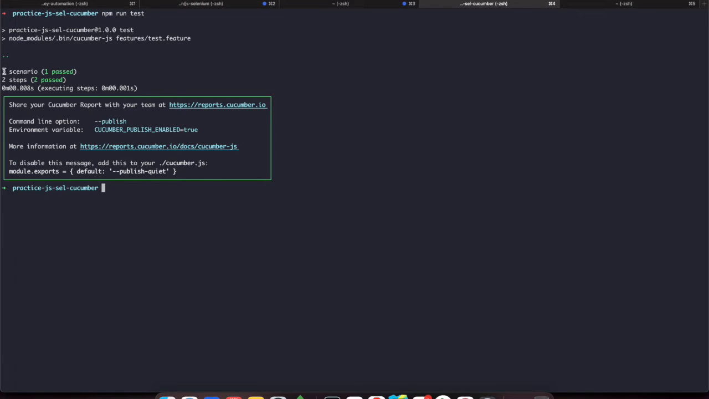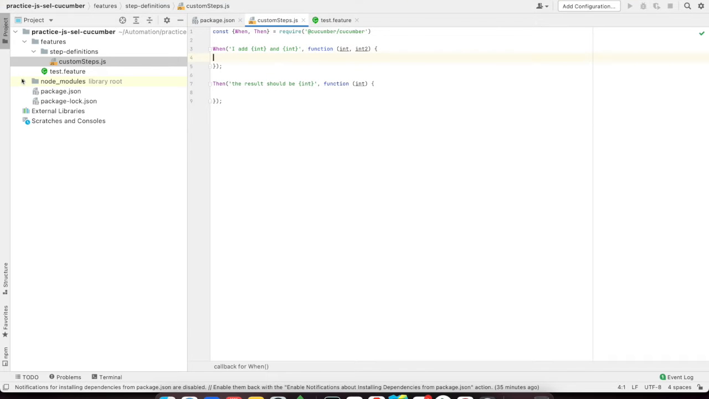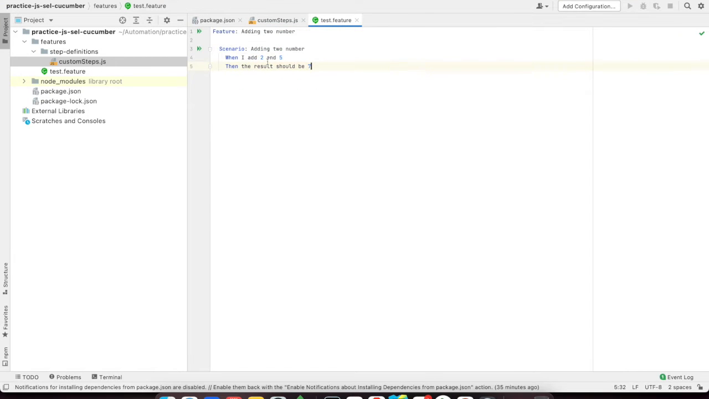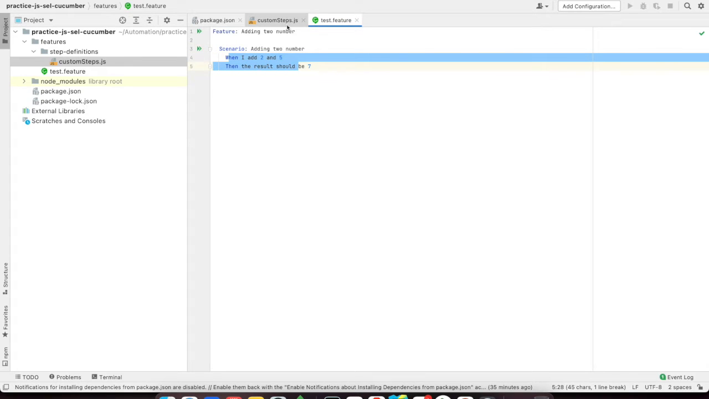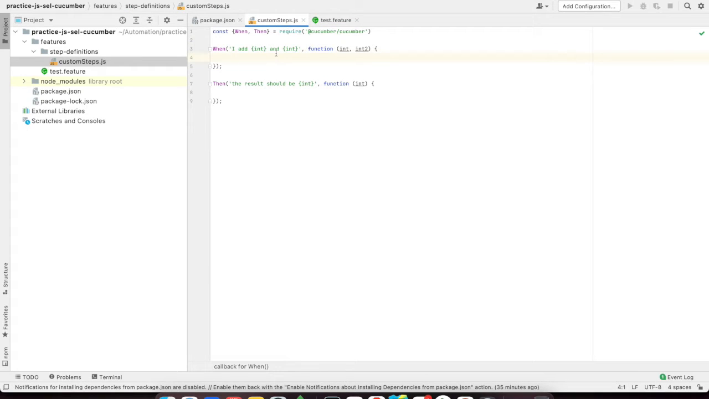We see that one scenario passed, there were two steps in it. So one scenario, two steps, right? This is the scenario and these are the steps. Okay, now let's implement this.